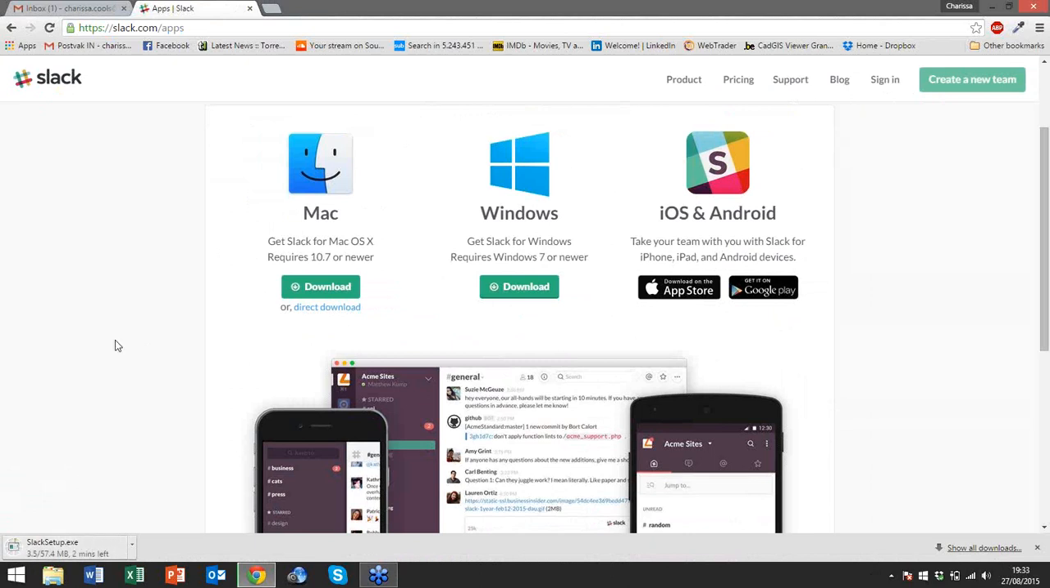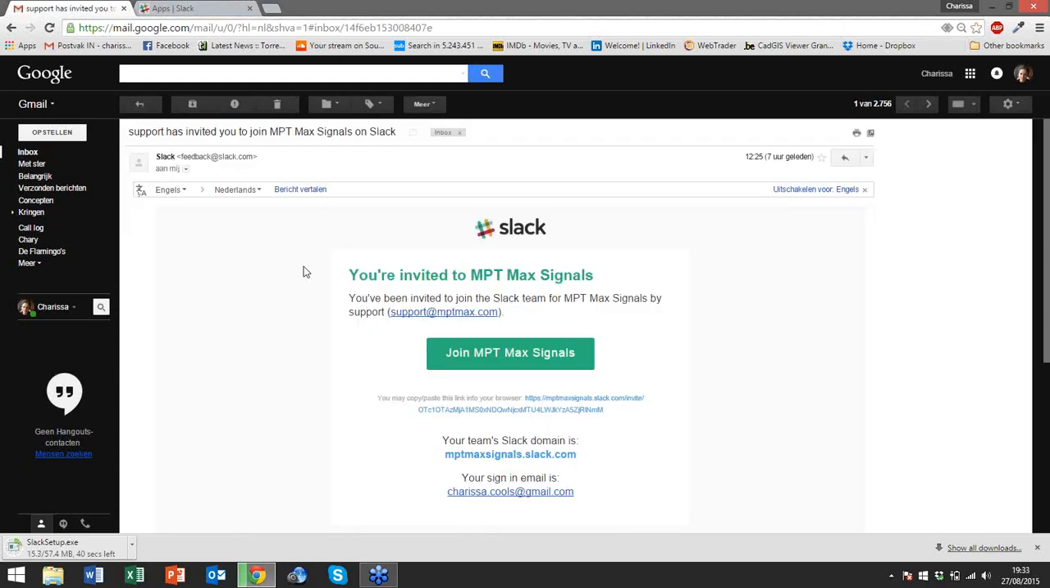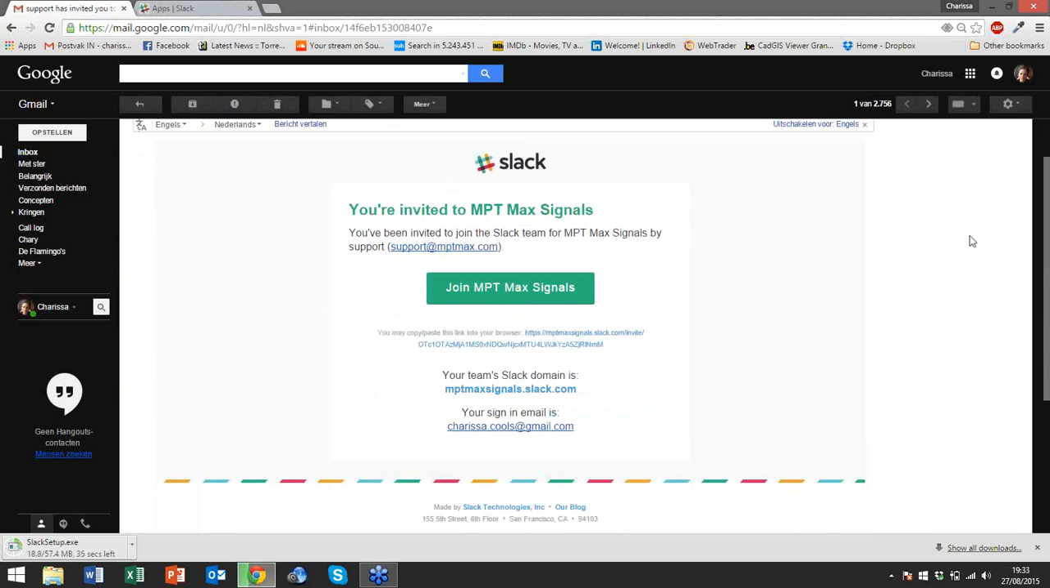It's a bigger file. So while you're downloading, you already can see that I got an invitation from support that they invited me to the Empty Mac Signals. It's very important to know that Slack works in different levels. The first level is actually a domain. We have created the Empty Mac Signals domain where everyone can be invited to. And I'll show you next what we do with the domain and in the domain. So if you want to join and receive the signals, you just have to join the Empty Mac Signals domain. You can do it like this.